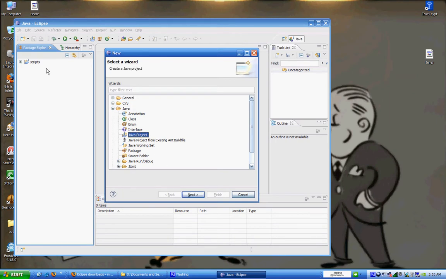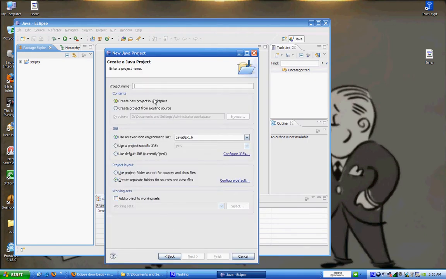What this is going to do is create this nice little folder over here, which you can give whatever name you want. Go ahead and type in whatever name you want here. As you see, I already have scripts, so I'll make a scripts 2 just to show you. You're going to want to create new in workspace. That's going to put it in its own folder here instead of a subfolder or something. Okay, and we're going to use the execution environment JRE.